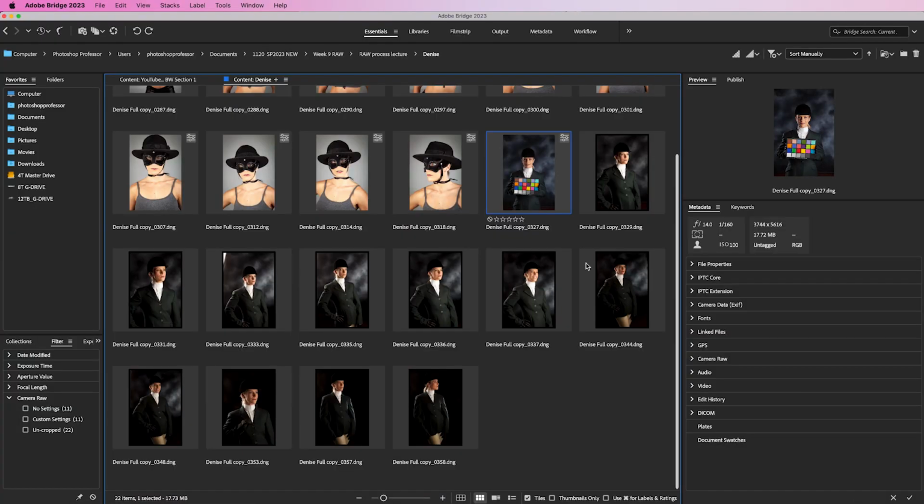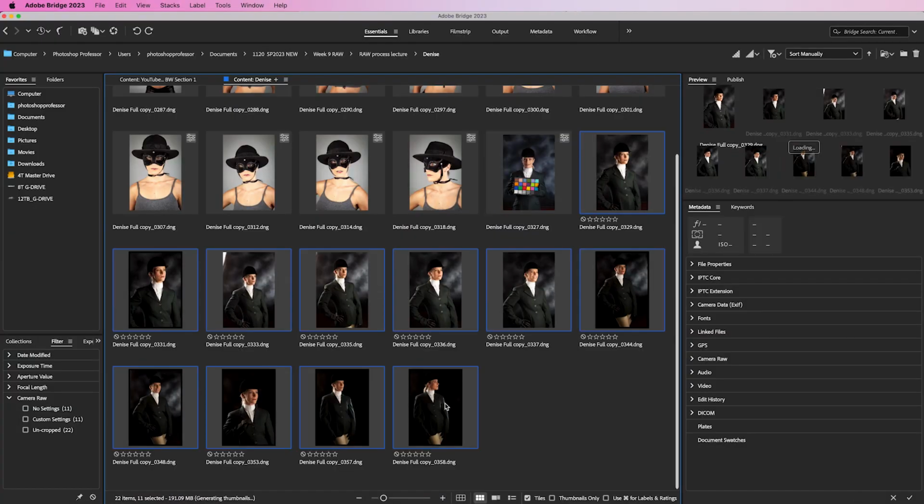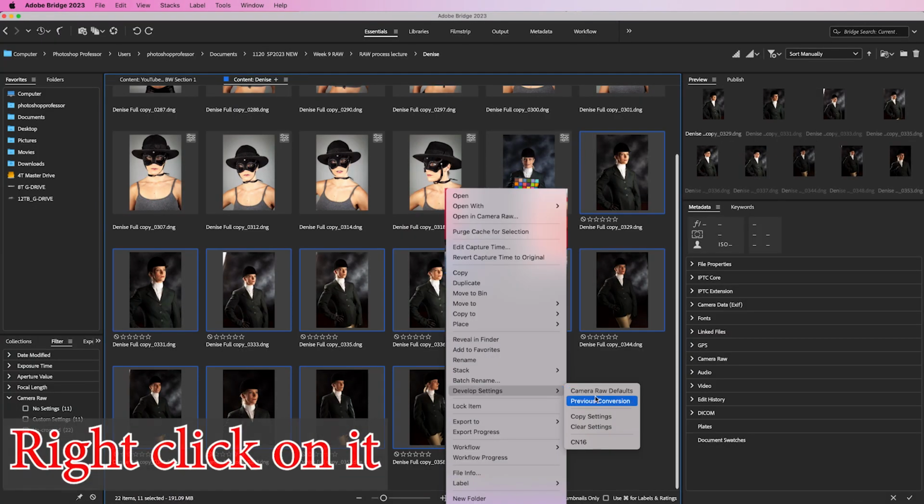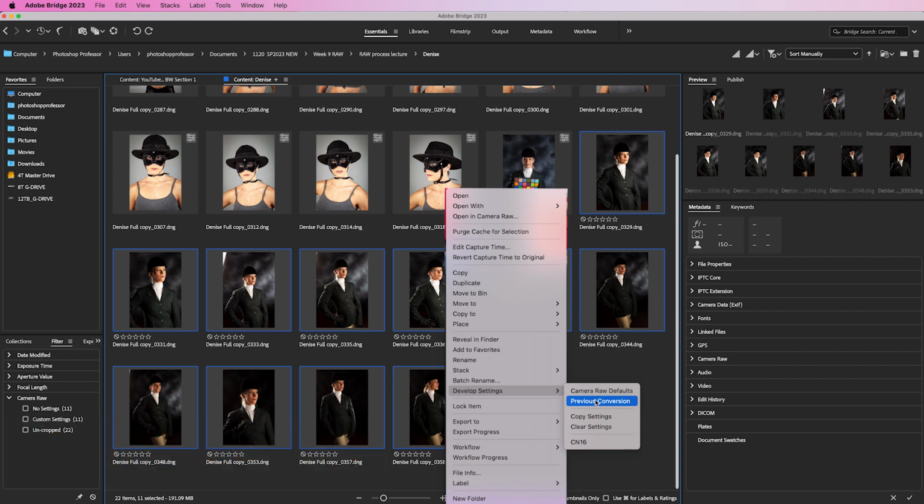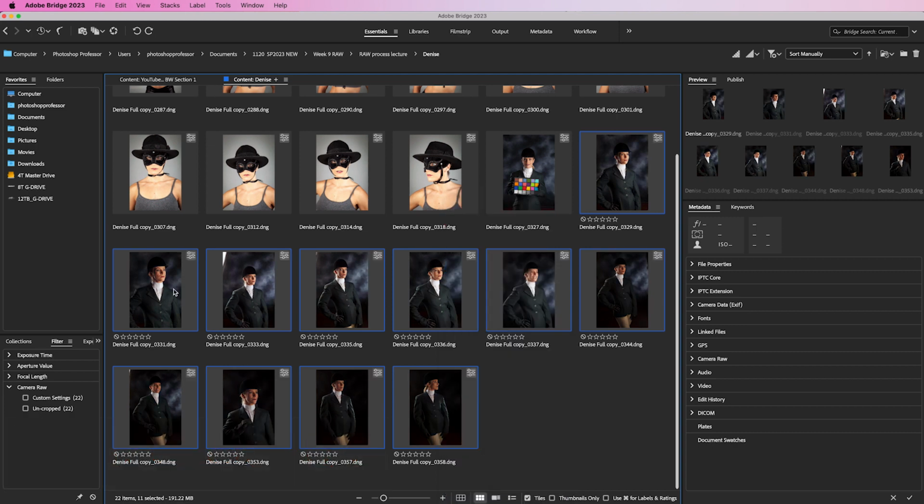I'm going to click done, and then I'm going to click the first one, the last one, click right. I'm going to go down to develop settings, and I'm going to do previous conversion because it was the last thing I did. That updated the white balance, a very subtle shift, but it updated all the way across.